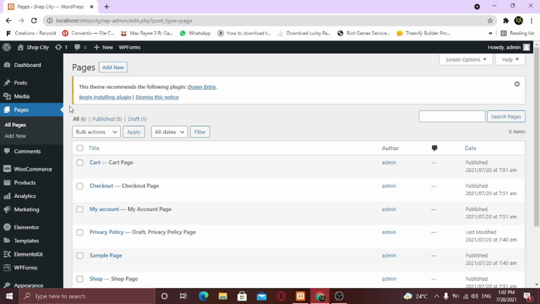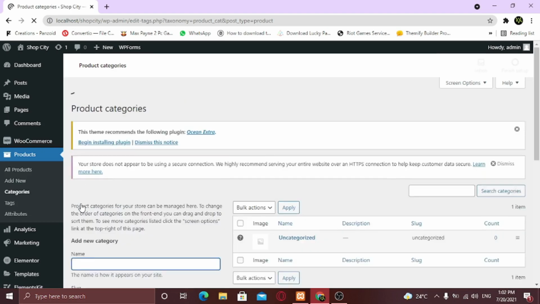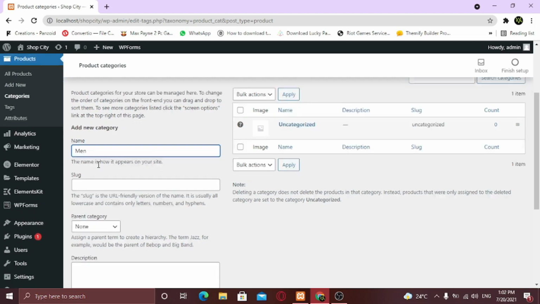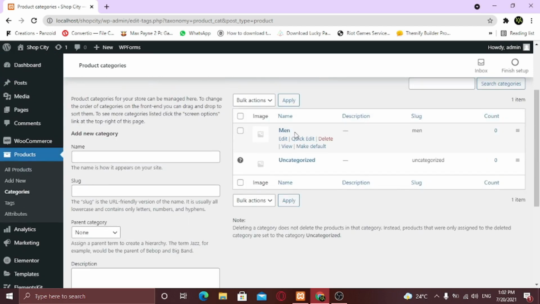So hover on products and click on categories. Now name your category. I am gonna name the first one, men. Just click on Add Category, and it will add it. Now I am gonna create 2 more, women and shoes.